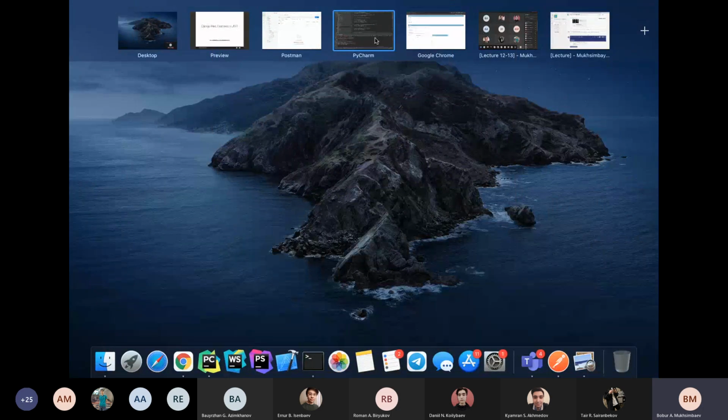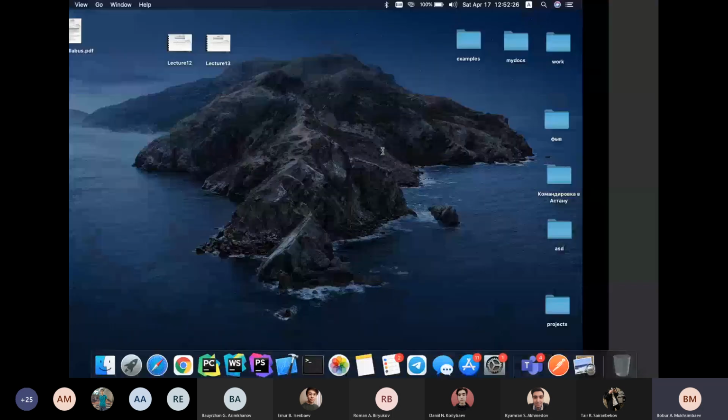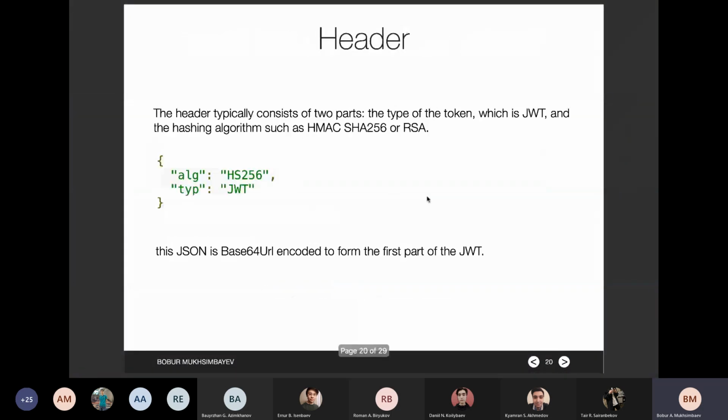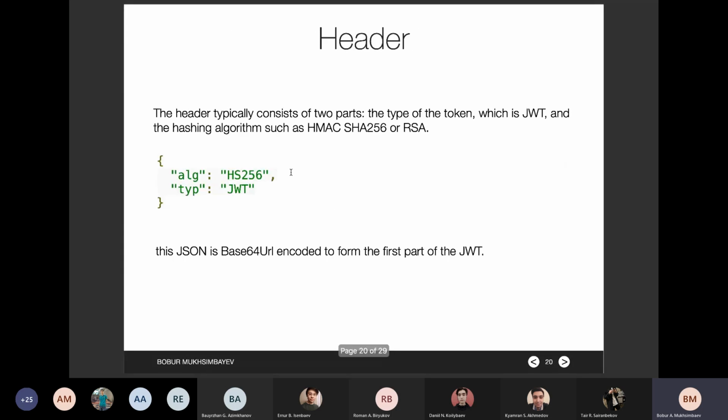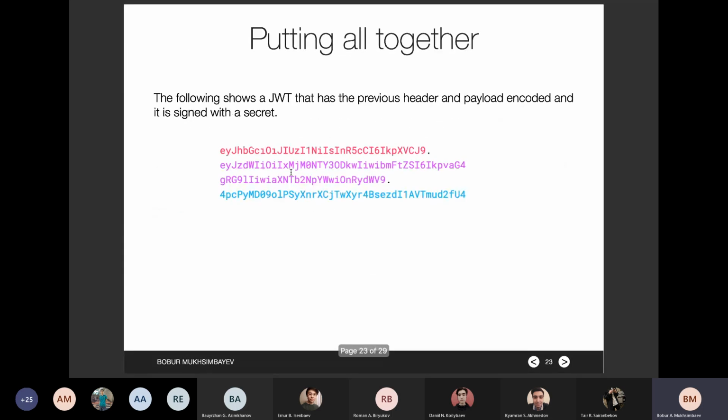So the Angular part, which means over here what we have, the JWT. About the JWT, you can read by yourself. JWT consists of these 3 sections: header, payload, and signature, and so on. I will skip this one.